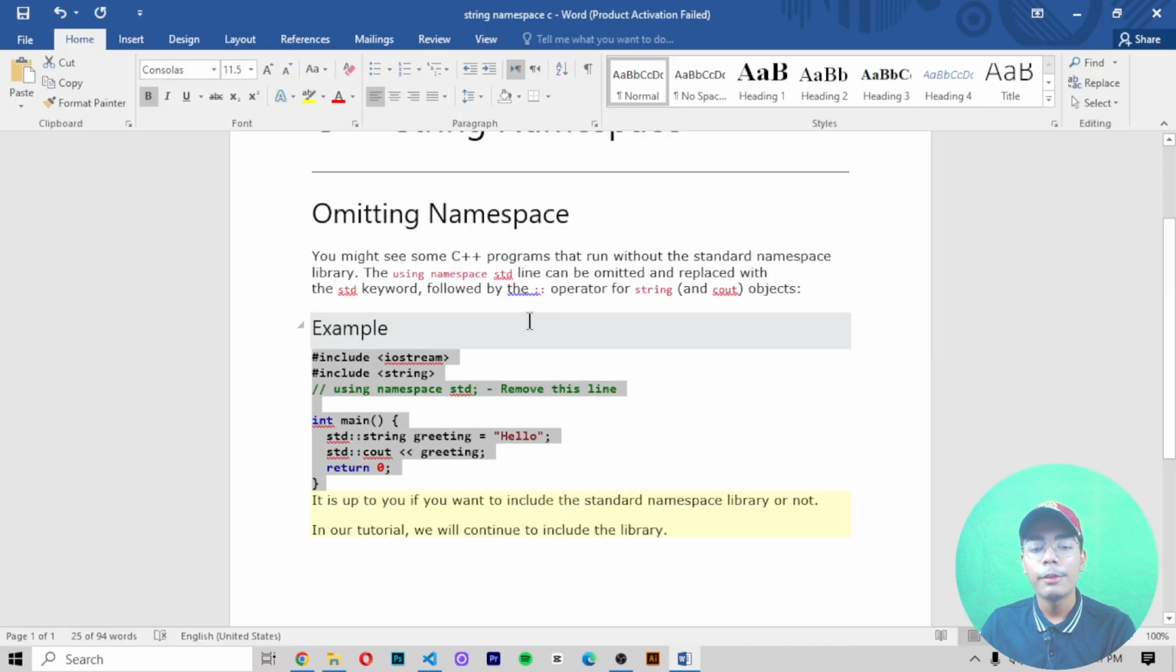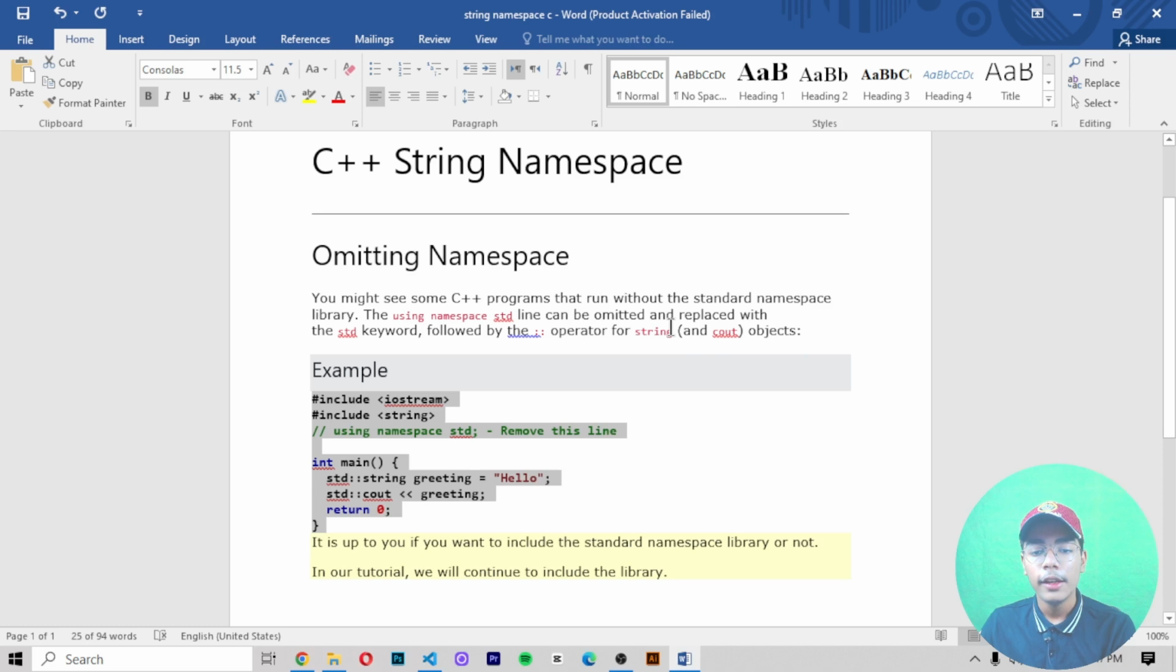Now if I move on to my Word document to show you, we are getting this std keyword followed by this operator, and in place of using namespace std, you can omit it and replace it with the std keyword followed by this operator. And we do this for string and cout objects so that our strings work and our cout objects do not give any error, and that's why we omitted the namespace in place of this std keyword.